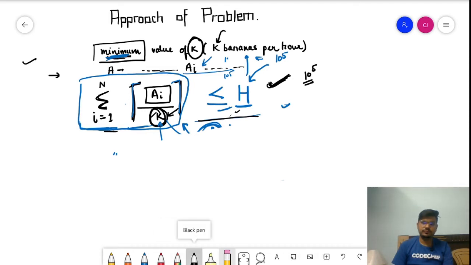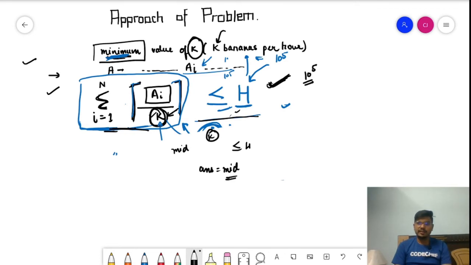So point number 1, for every value of mid, we'll just use this inequality. If the summation of all of this, ai divided by k ceil, for i equals 1 till n, is less than or equal to h, that means that can be an answer. So we'll update the answer as mid, the value of k that we are getting, right?